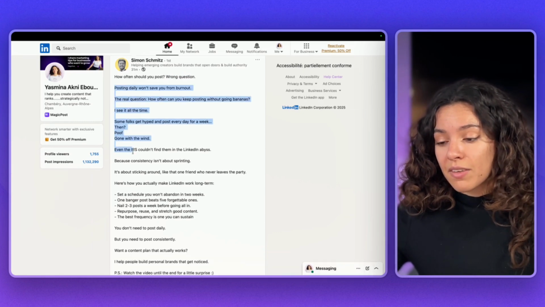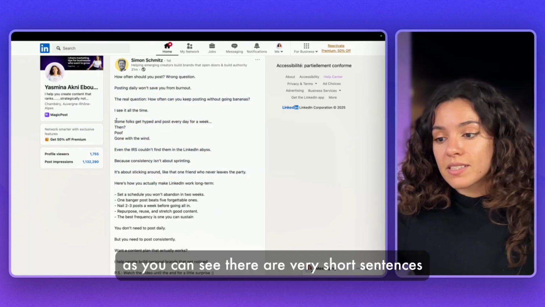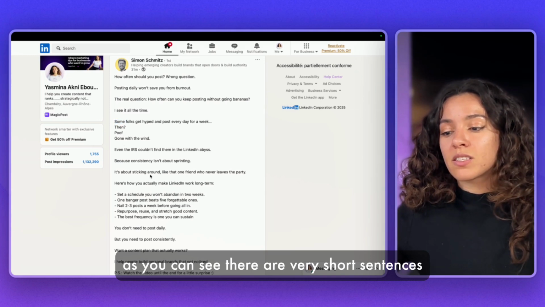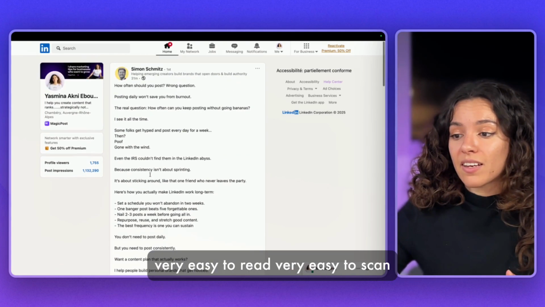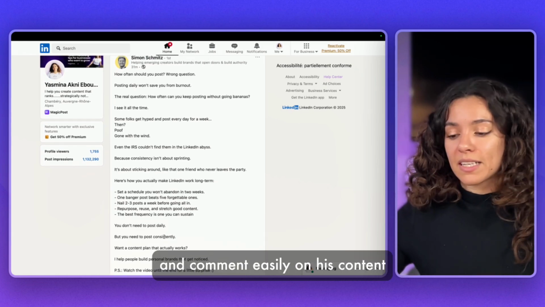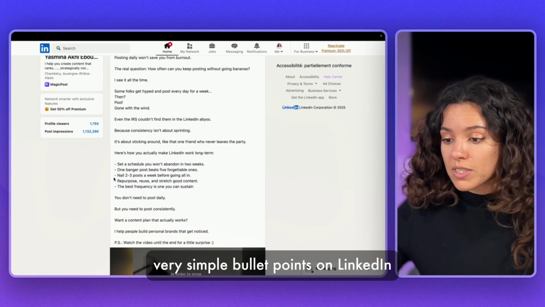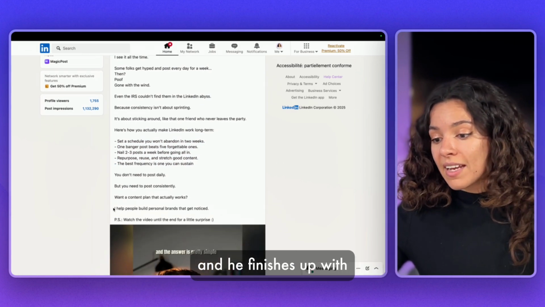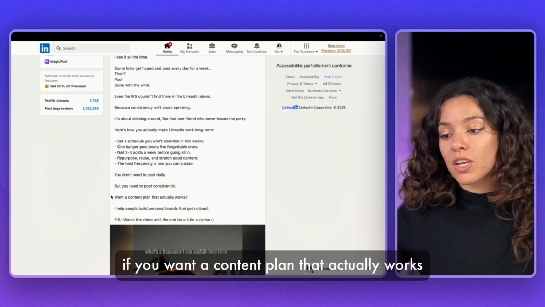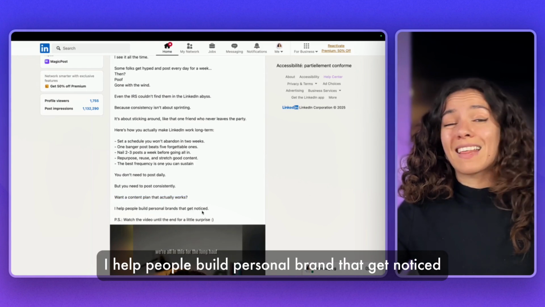Then he starts giving us details, getting in depth on his message. Same here, as you can see, there are very short sentences, very easy to read, very easy to scan. It's not a very long post, so you could read this and comment easily on his content. He's using very simple bullet points on LinkedIn, and he finishes with, if you want a content plan that actually works, I help people build personal brands that get noticed.